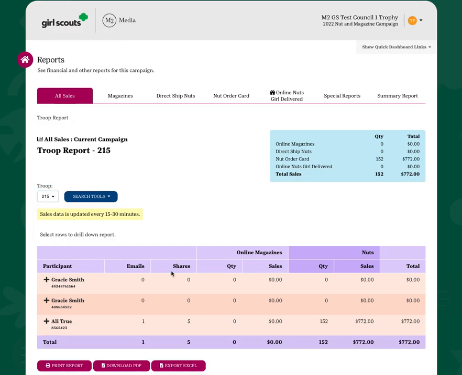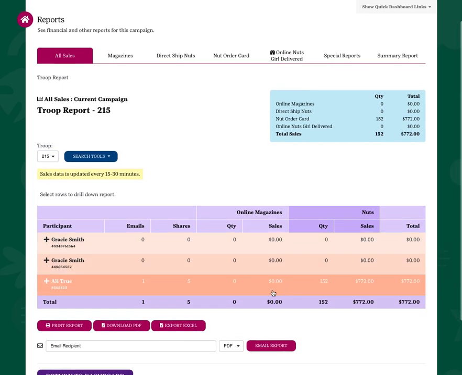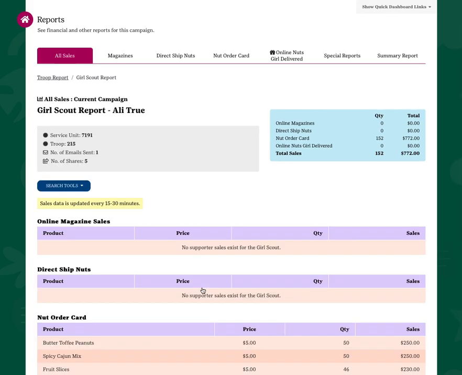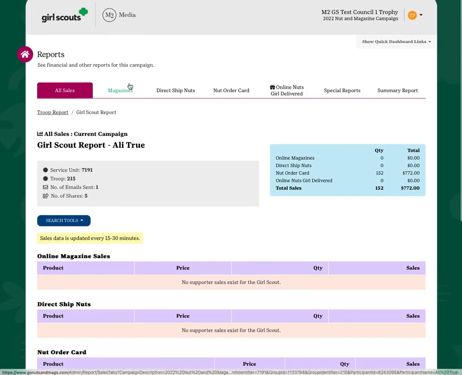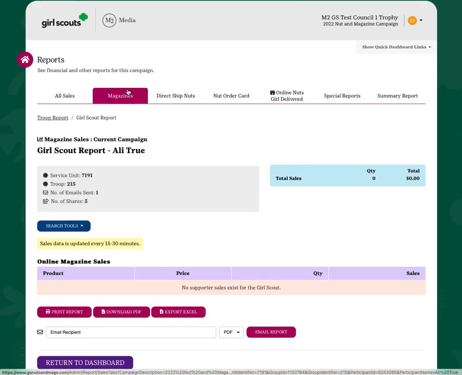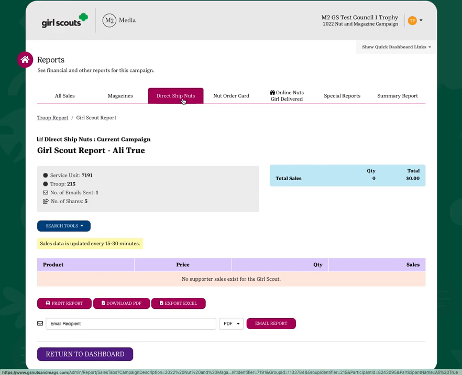On the main tab, you'll see all the sales for all the girls in your troop. If you need more detail, you simply click into that girl and you'll be able to see the sales that she has, either online magazines, direct ship, or nut order card, as well as online girl delivered. There are different tabs across the top that break her sales and your troop sales down into category.